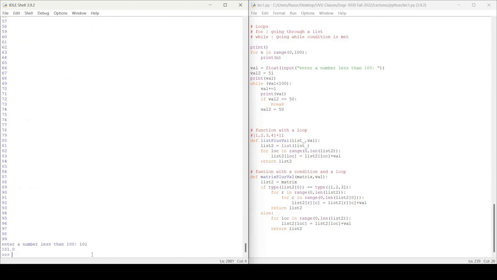Now let's see if it works well with a matrix. So matrix plus val, if I have the matrix I was dealing with before, 1, 2, 3, 4, 5, 6, and I want to add, let's add 100 to that. So you get 101, 102, 103, comma 104, 105, 106. And that's exactly what I would expect. So this makes it very easy.